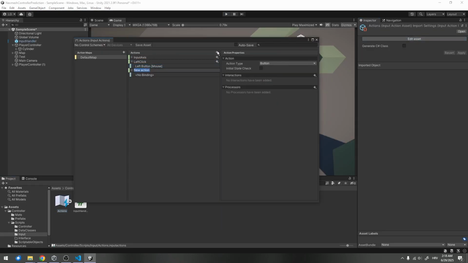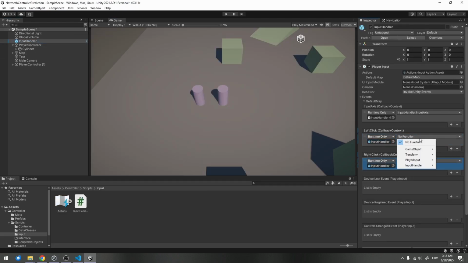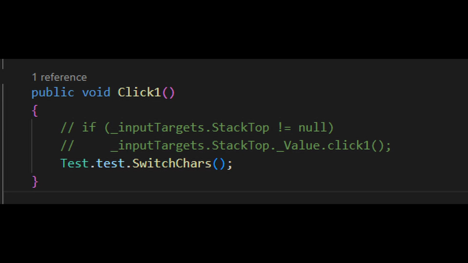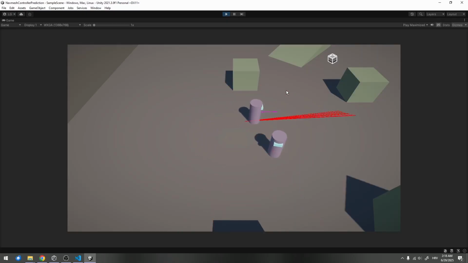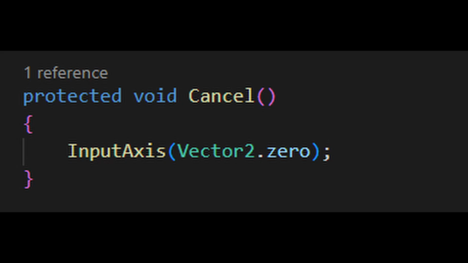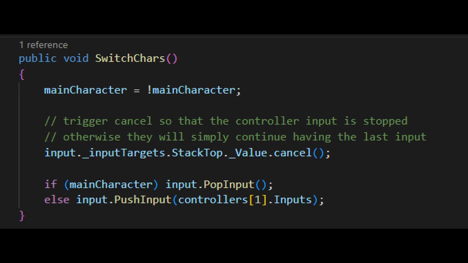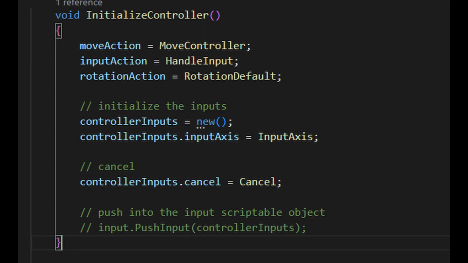Let's add more inputs to our system and map one of them to trigger the switch chars function. Let's test the changes. And it's a mess. This happens because we never actually cancel the old input after pushing something new onto the stack. We also need to stop the controller from pushing input to the scriptable object to avoid duplicate entries in the stack.